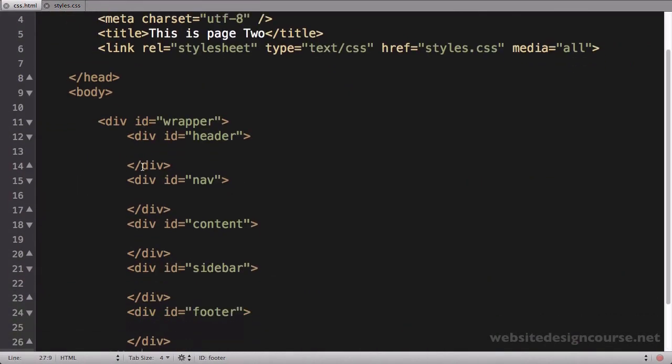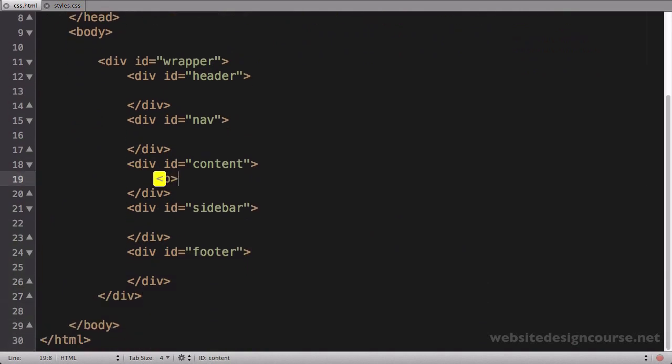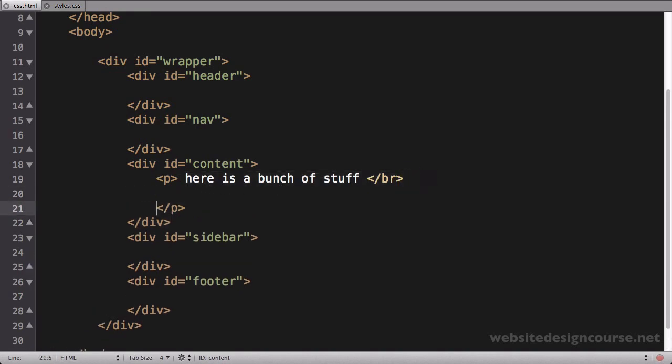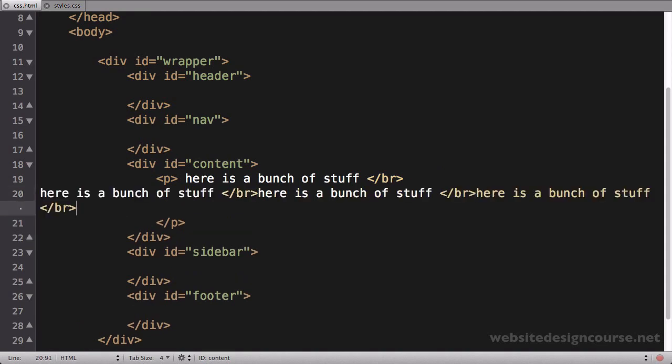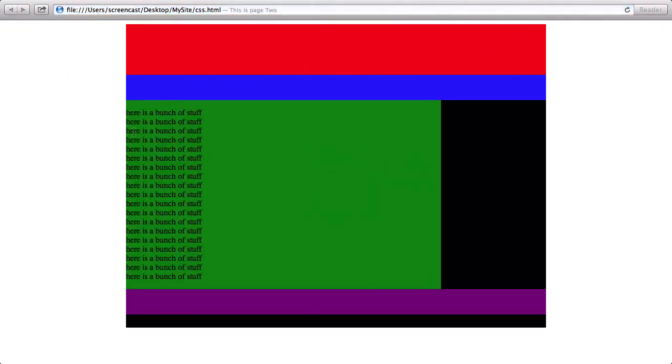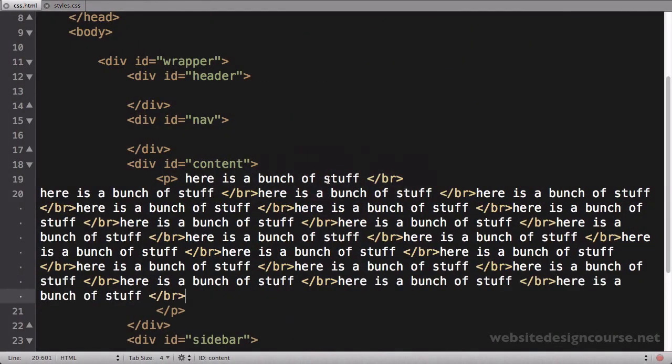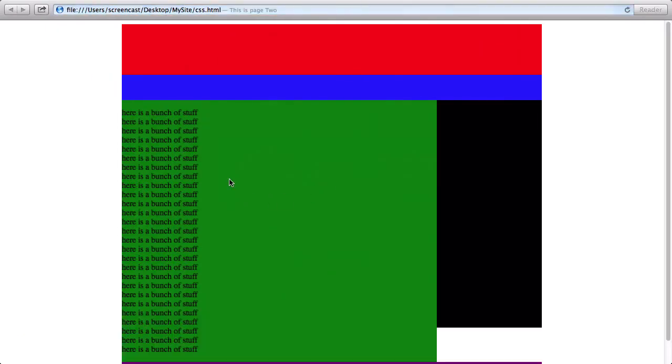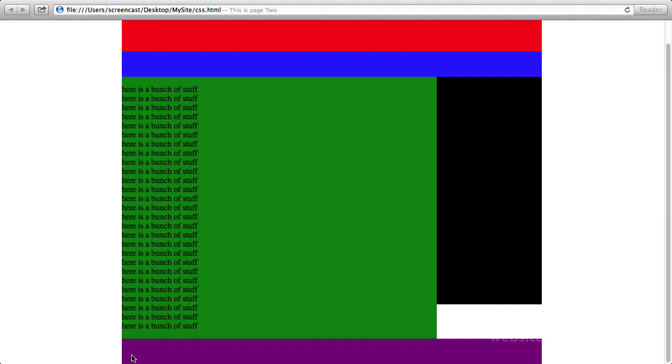But the benefit of using floats is if I add a whole bunch of content inside of here, here's a bunch of stuff, and I'll just do a break tag. And I'm just going to copy and paste this a whole bunch of times inside of this paragraph tag. So here's my paragraphs, and I'll just copy and paste away to illustrate this. Then I'll refresh. You can see that as long as the content keeps growing, so if I add more and more and save and refresh, the div just keeps on stretching down and down, and the footer will always be below the content.